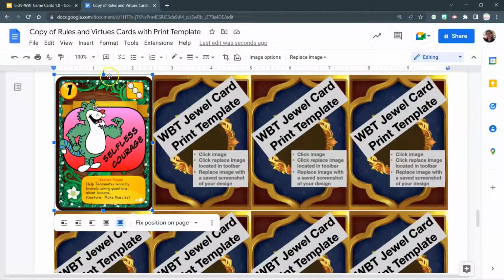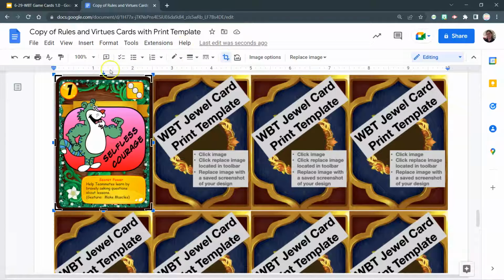If you look, I have a little bit of the border on this card when I made this screenshot, so I can click on this image and click on the crop and crop it just a little bit more so that I take off that little white part.